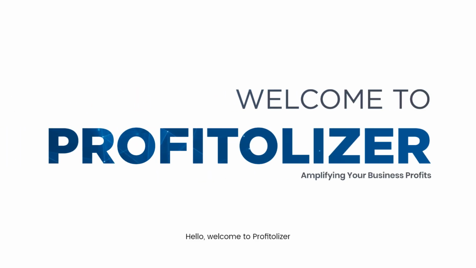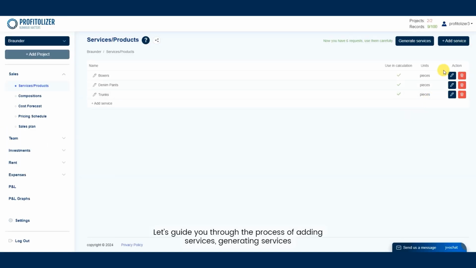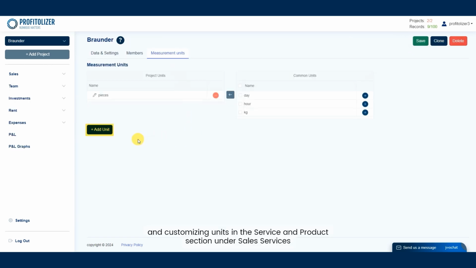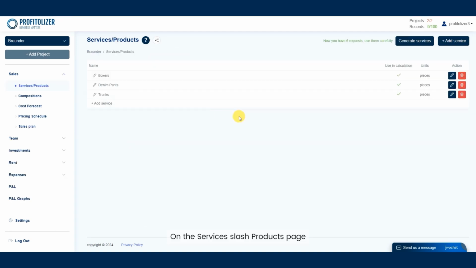Hello, welcome to Profitolizer. Let's guide you through the process of adding services, generating services, and customizing units in the Service and Products section under Sales Services. On the Services/Products page, you can manage the various products and services your business offers. Follow along as we simplify the process for you.